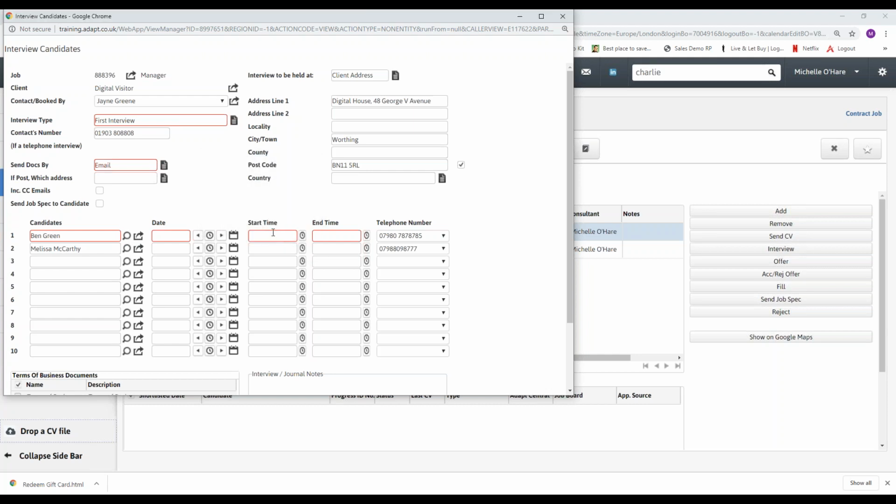If you then put a time in here, for example, if I put in 10, if you then tab on your keyboard, notice it gives you 1 hour for that interview. If you want to amend it, you can do so in here. On the right-hand side, it also gives you any telephone numbers that link to that candidate record, so you can immediately see their number, call them, and fit them in for the correct time slot here.